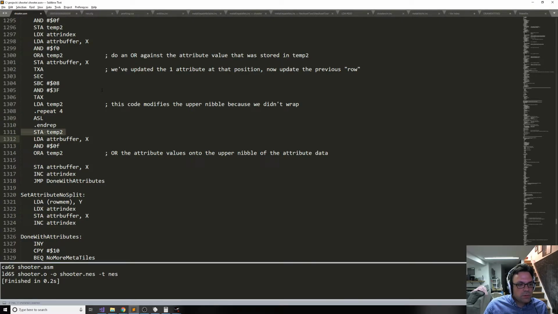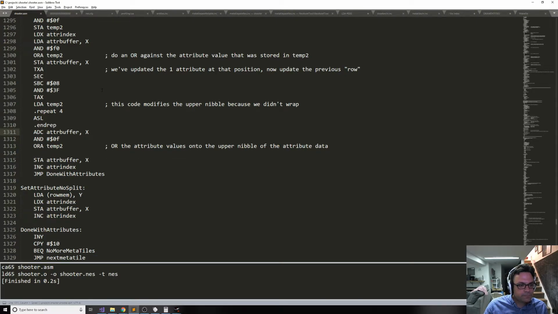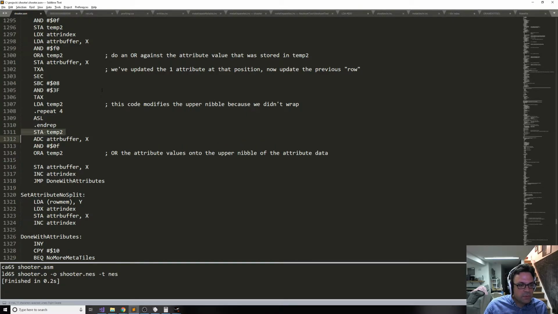Do we need to store it here? Why don't we do this? Oops, not delete the whole line. Can we do that? Oh, that's the problem, is that the value in the attribute buffer can't modify Y. X has a value that we need.